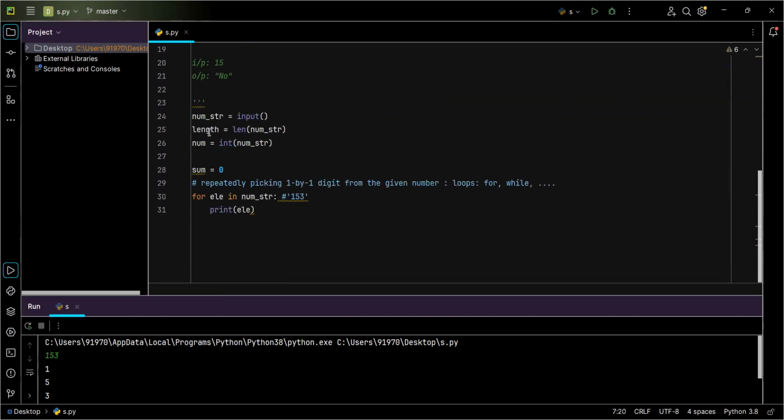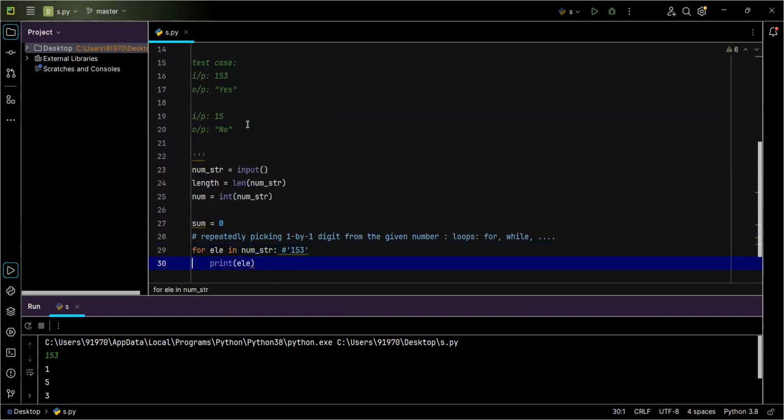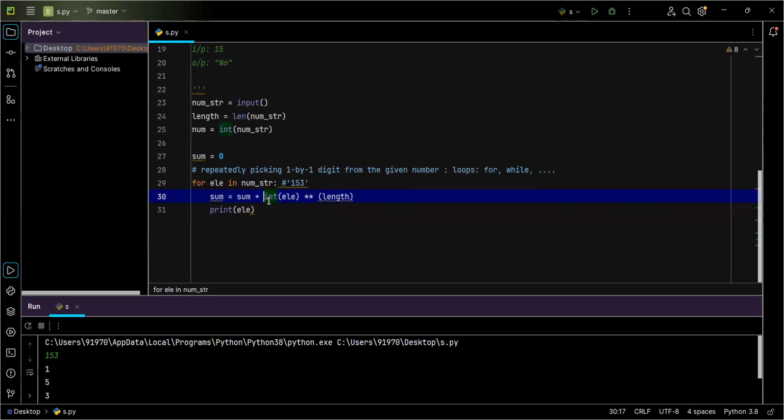Where do I store my length? In the length variable that I am storing. So you can write length here. In this way, I can add it to my current sum. Simply, I just write this here. I'm adding it to my sum because I initialized my sum as 0, and I need my sum as previous sum plus current element to the power of length. So this is what I'm finding.